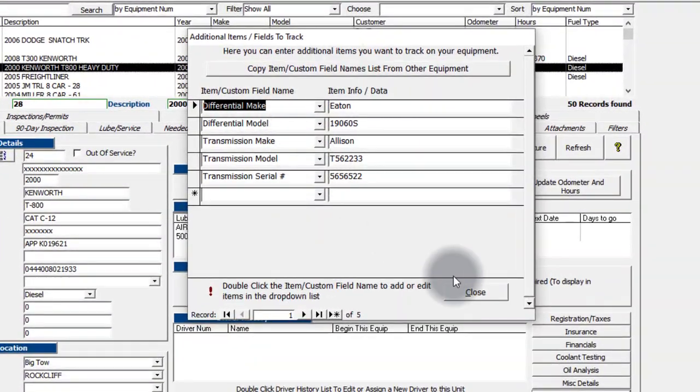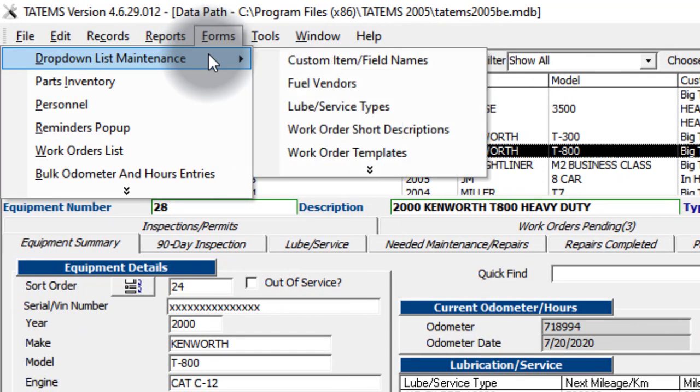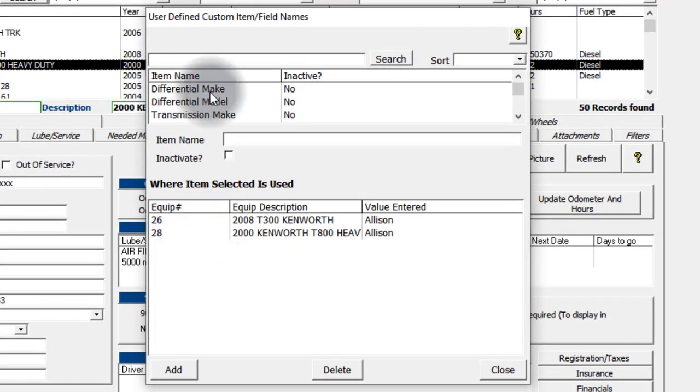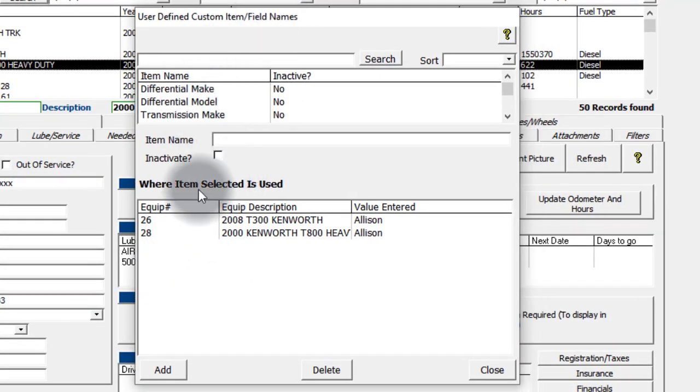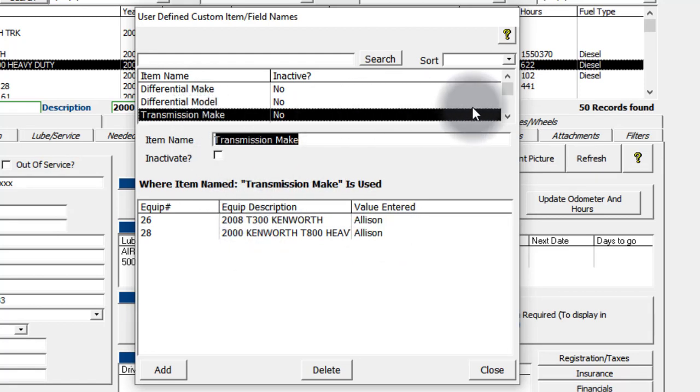And let me come back over to where the drop-down list maintenance is. We go to forms, and then drop-down list maintenance, custom item field names, and that's that same screen I had up before. So you can get to that from here, and you'll notice that it does show you where the item selected here is actually currently being used and what the value is on that vehicle for that item. So you can see that's how that's listed there.